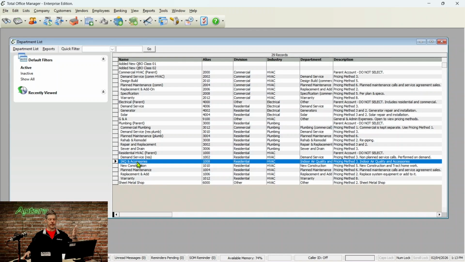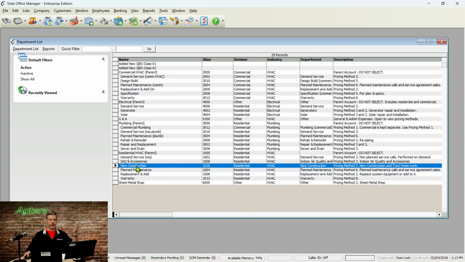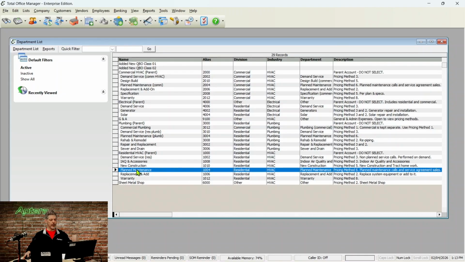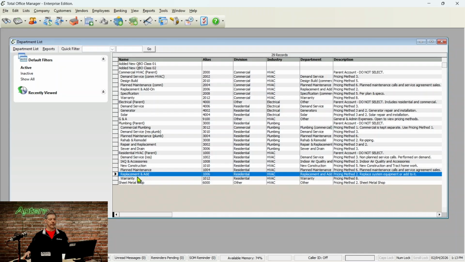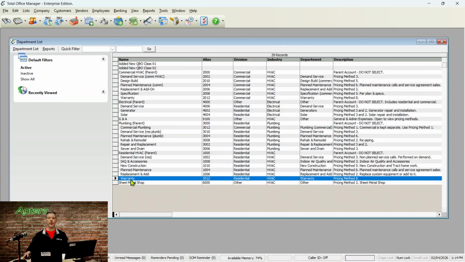Yours could be as simple as demand service. I would recommend indoor air quality and accessories. New construction, if you do it, you would have planned maintenance always, because that's your service agreement sales. And if you're not doing that now, you need to be doing that. Replacement and add-on, and then possibly warranty work. Now, possibly warranty. Why did I say possibly? You see how everybody's different, right?